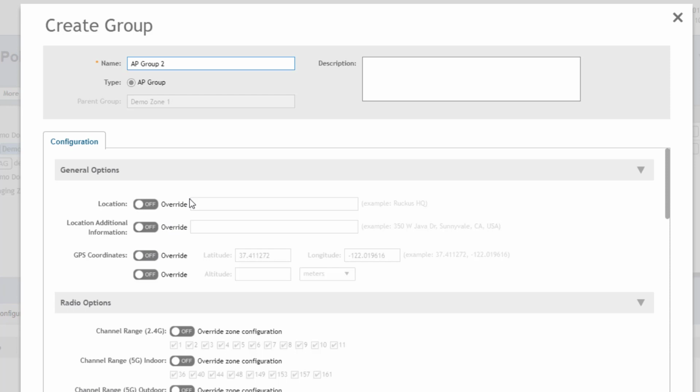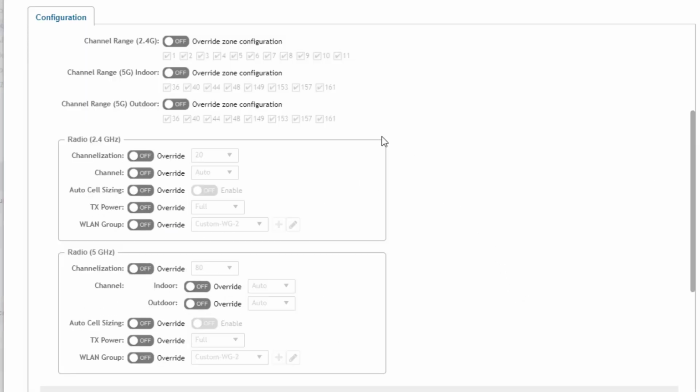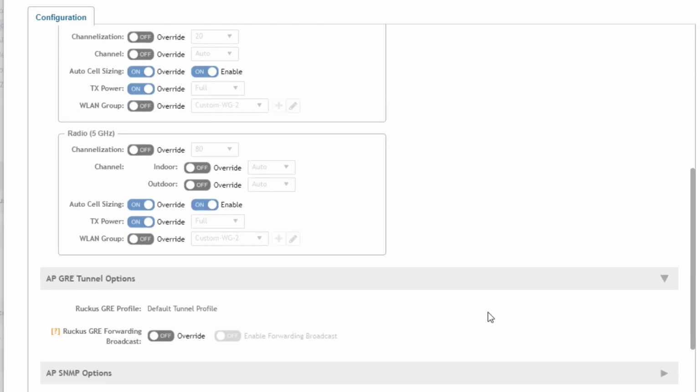So you can see there are some location settings. There are radio settings. So let's go ahead and pick auto cell sizing. So let's say that we want to allow our radios for both 2.4 gigahertz and 5 gigahertz to automatically size themselves based on other APs they hear in the environment. So we're going to go ahead and turn that on. So it's already enabled. We're overriding it. So we now will have these settings applied to these APs. You can see that there's tunnel options that can be overridden. Also, there's some model-specific stuff.